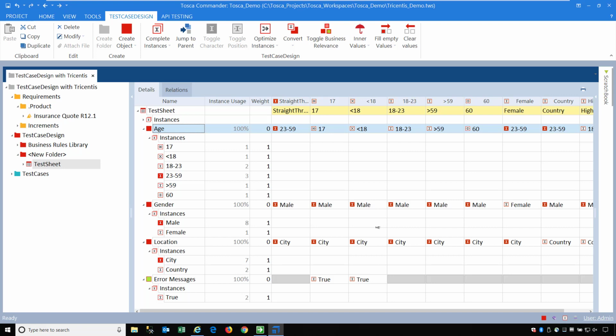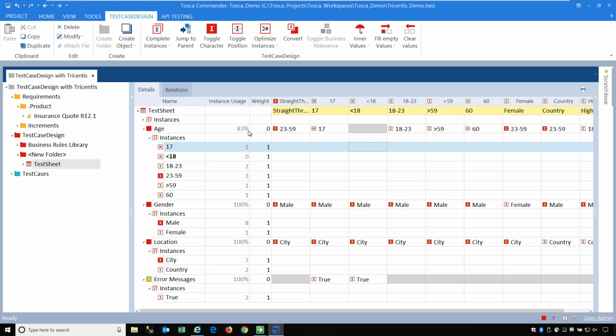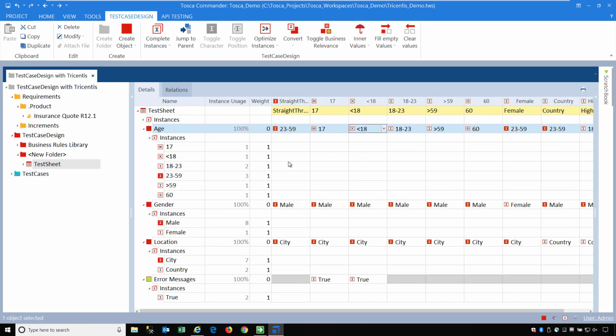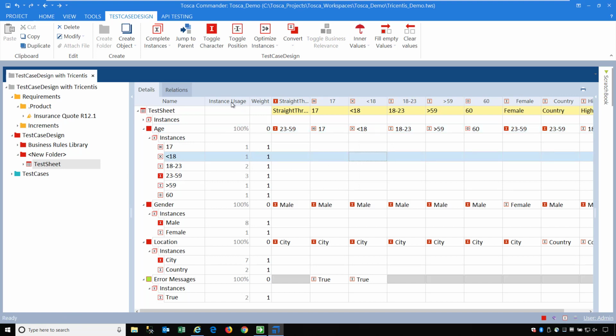But just so you can see, if I had to change one, and let's say I removed 18 to nothing, click on that, you can see it changes there. It goes bold, so it gives you that visual straight away that you have a gap in your testing when it relates to your actual business rules. So I'll add that back over here, and then it'll change back. So that's my instance usage, very important for identifying gaps.